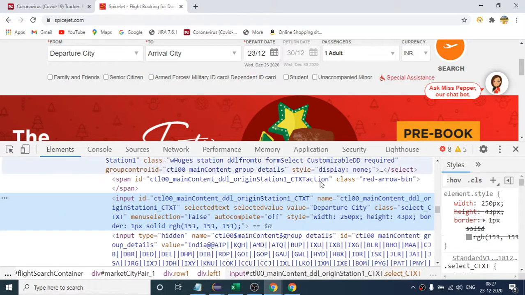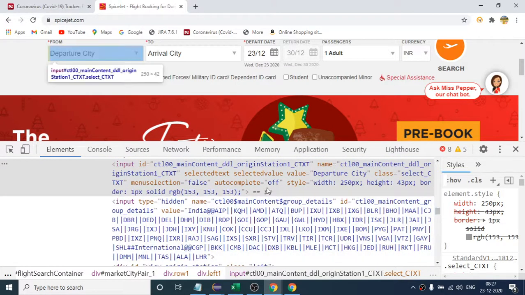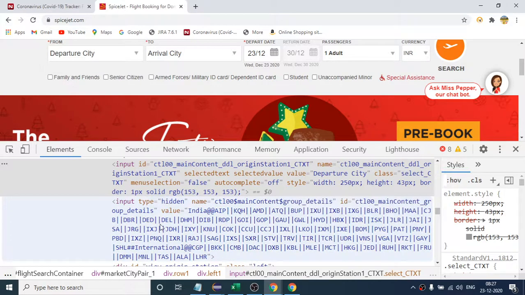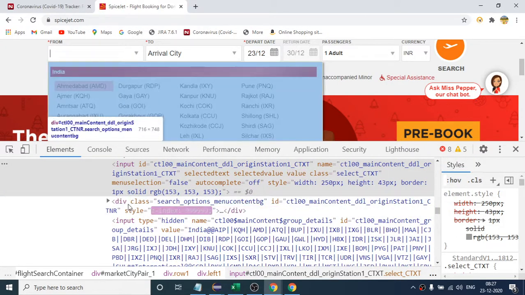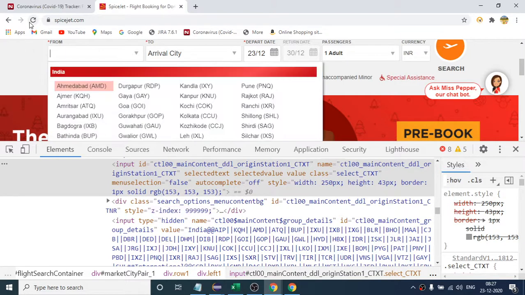Right click. As of now you can see there is one input tag, input ID, and it is highlighting this. Once I click this, you can see that one line will load automatically. Keep an eye here. When I click this, automatically some data will come here. You can see this class was not present earlier. And I will show you one more time, if any one of you missed it.